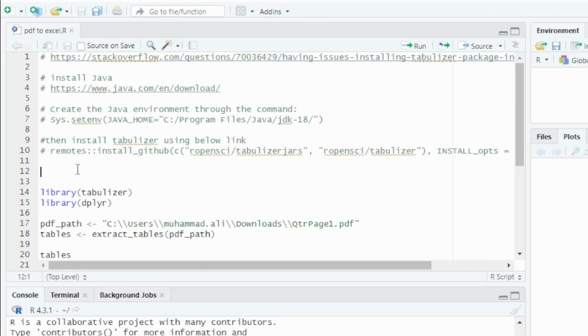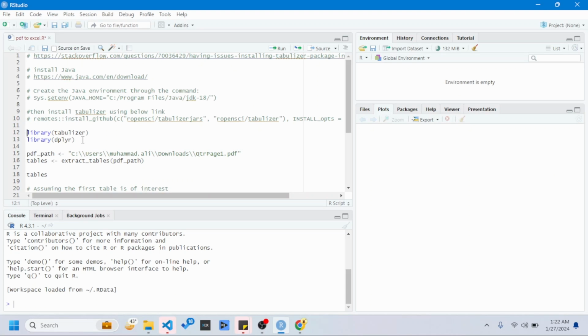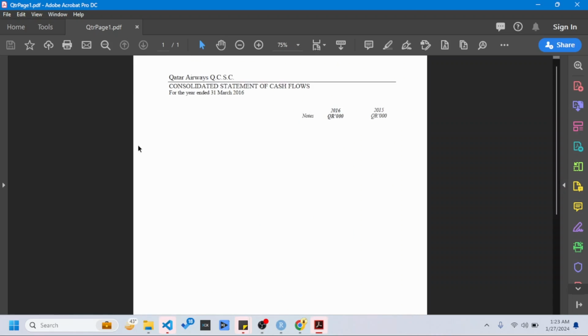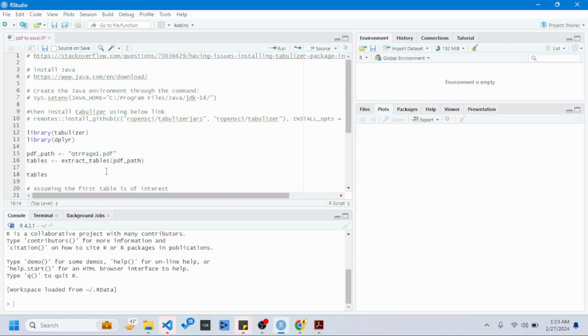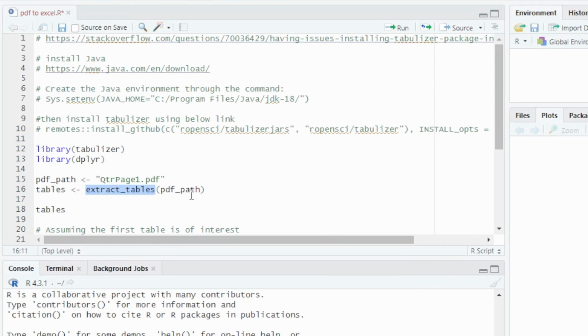Once this is done, you should be able to load the tabulizer library along with dplyr, which is used for data manipulation. Great. So you can load any library by typing library, and then in round parentheses, you can just type the library name. Next, we will define a variable. We will say PDF path. So the file I have is this right here, the statement of cash flows, and it's in this format. We will use the extract_tables function of the tabulizer library to work our magic along with dplyr library.